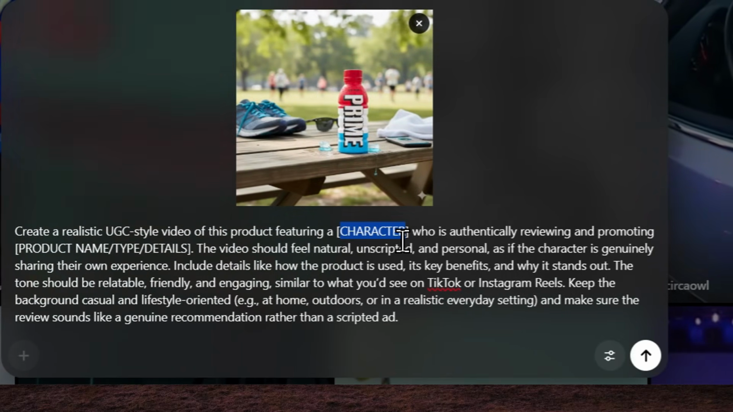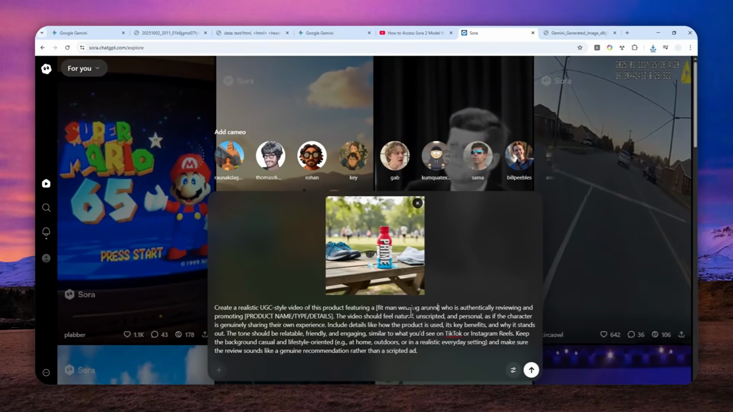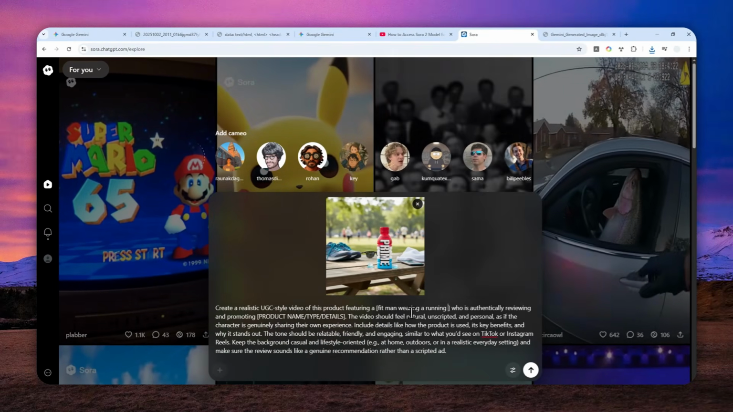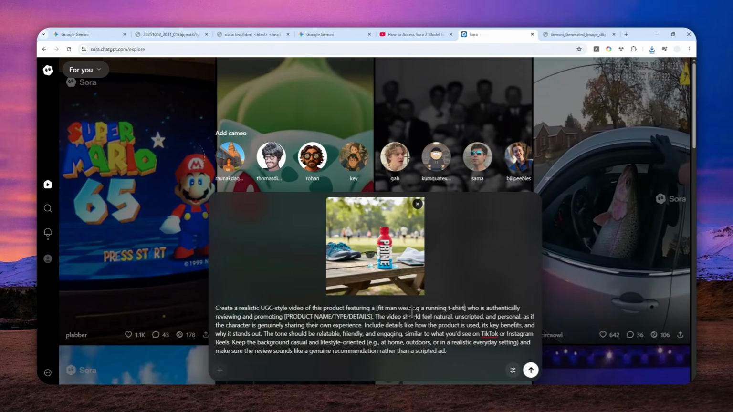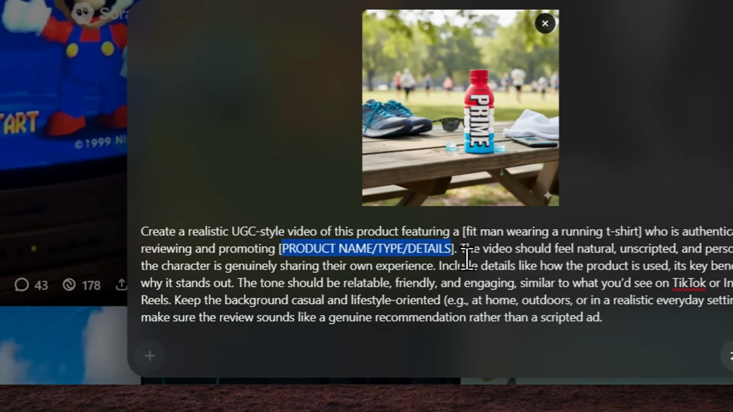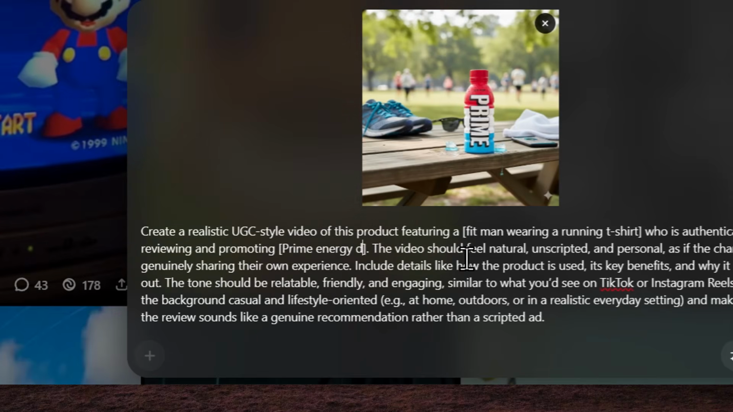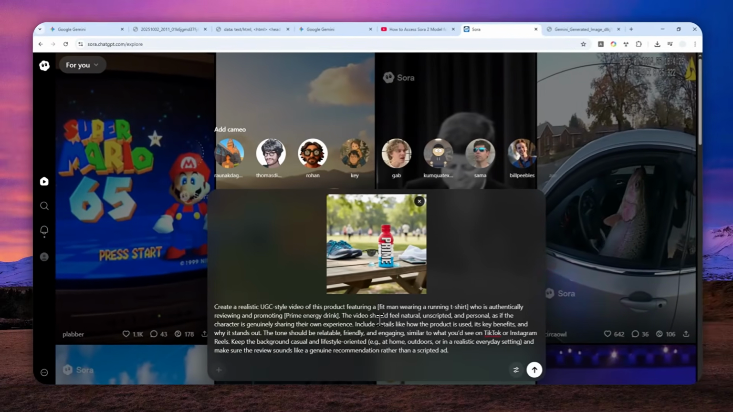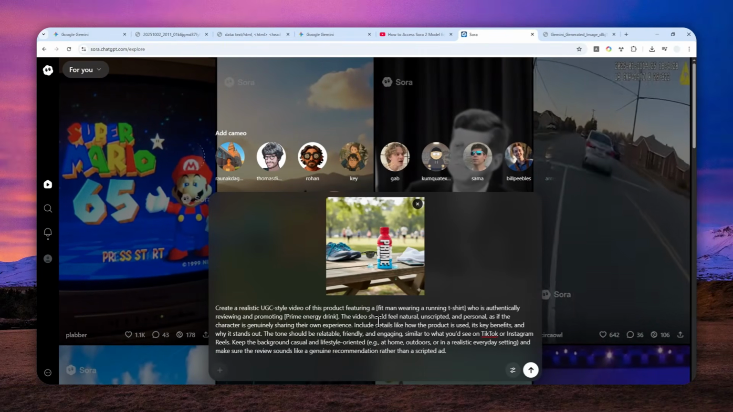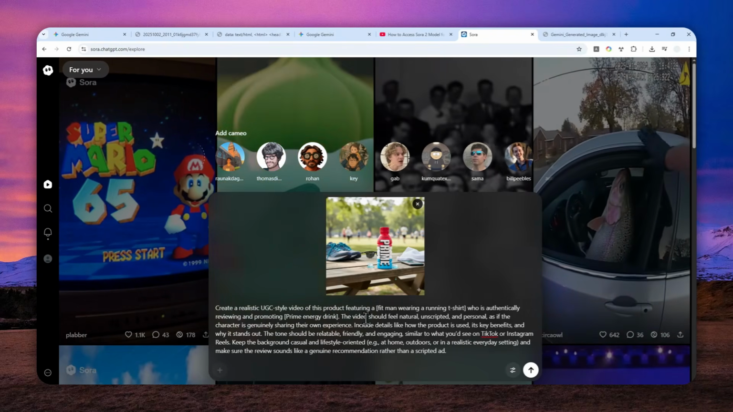And then here you can specify the character of the video. Here I want to use a fit man wearing a running shirt. And then the product name is Prime Energy Drink, I believe. This is where you can specify the details of the product. So I do recommend to be as detailed as possible to give some context and information to AI about the product. So that's basically it.